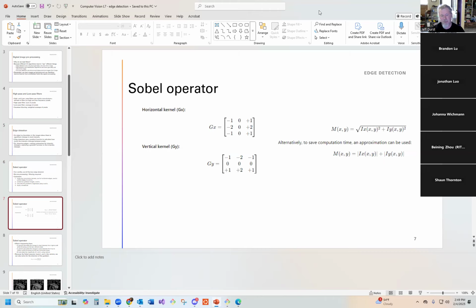So that saves you from having to do squares and square roots, which isn't as big of a deal as it was a while ago, because computers are pretty fast and already optimized to do some of these things. But most of the algorithms you use out of the box, like in OpenCV, are going to typically use this approximation.